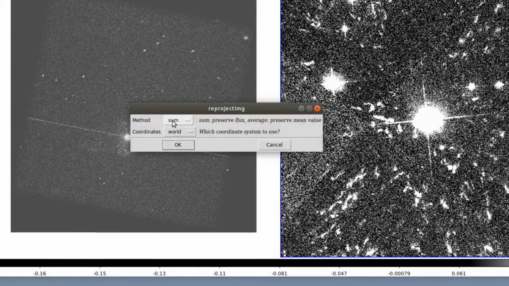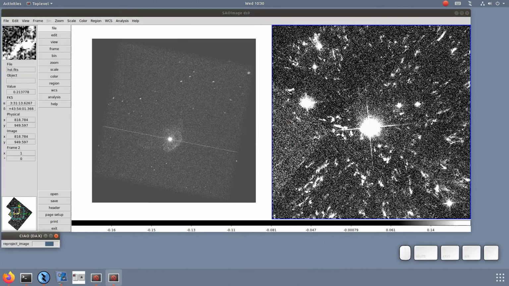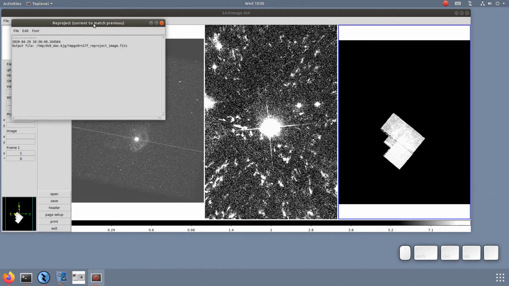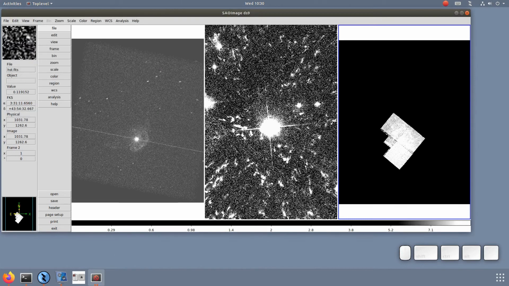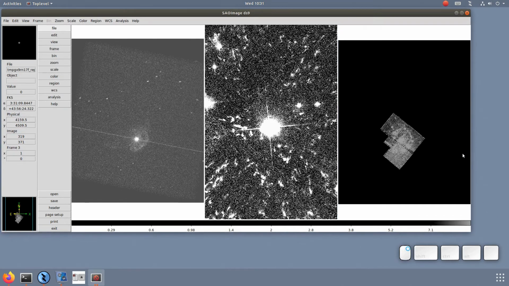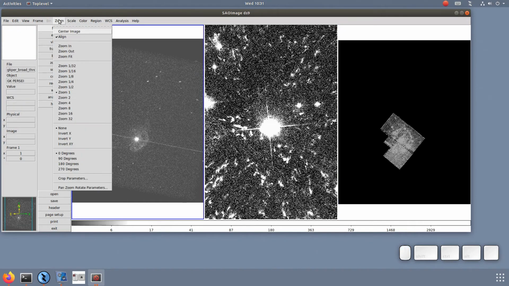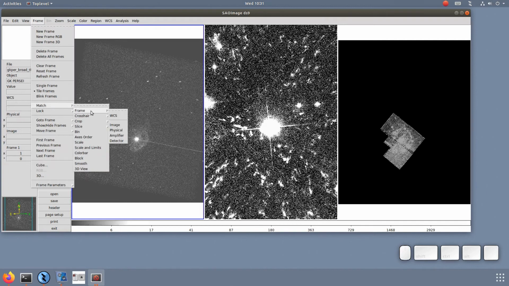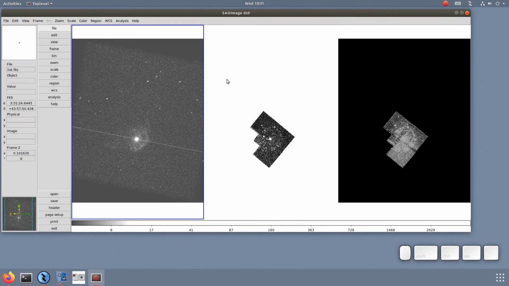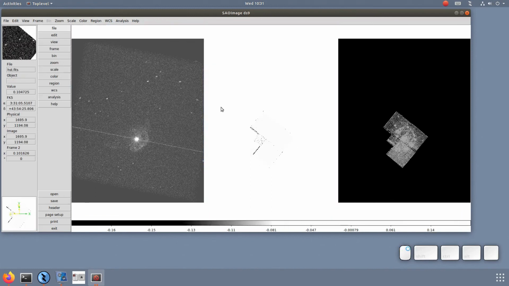I'm going to want to preserve flux, so I'm using sum, and I'm going to do it on world coordinates. And you may have noticed that the DS9 display twittered back and forth there for a second. And then this is now the reprojected version of this image. And actually I have to come back here and do frame match frame WCS. You can see the difference between the WCS match and the full reprojection.